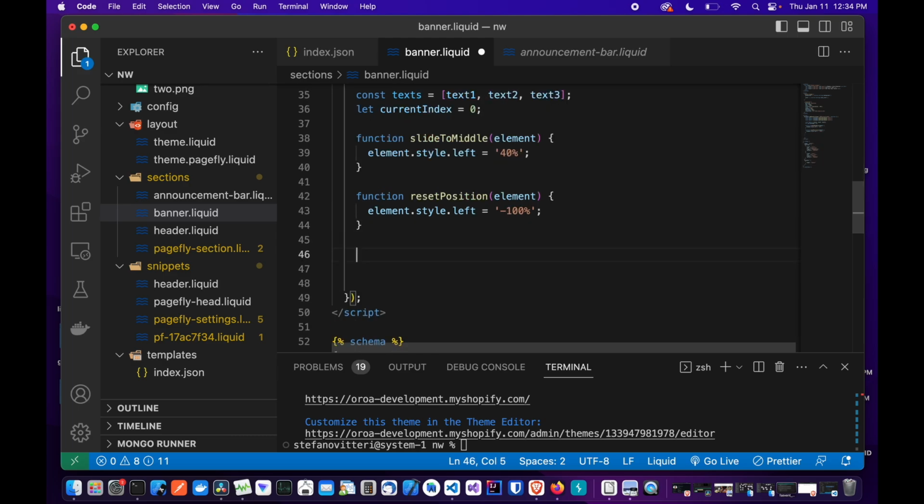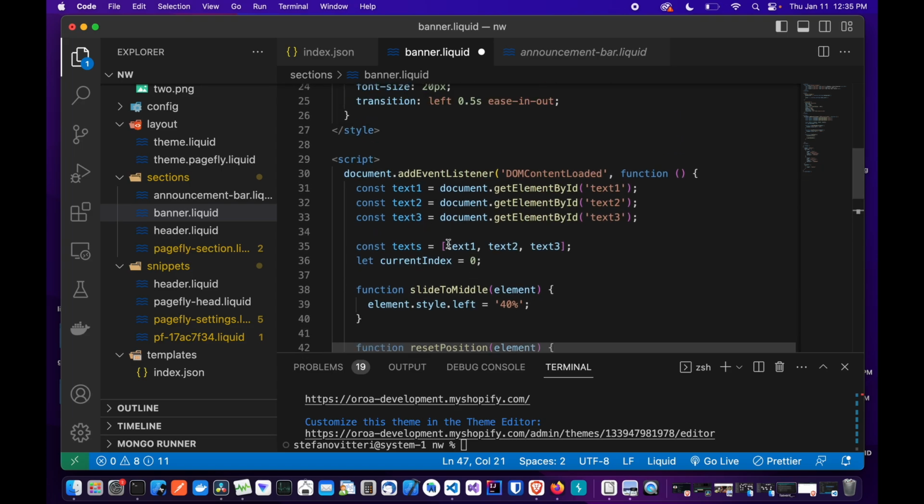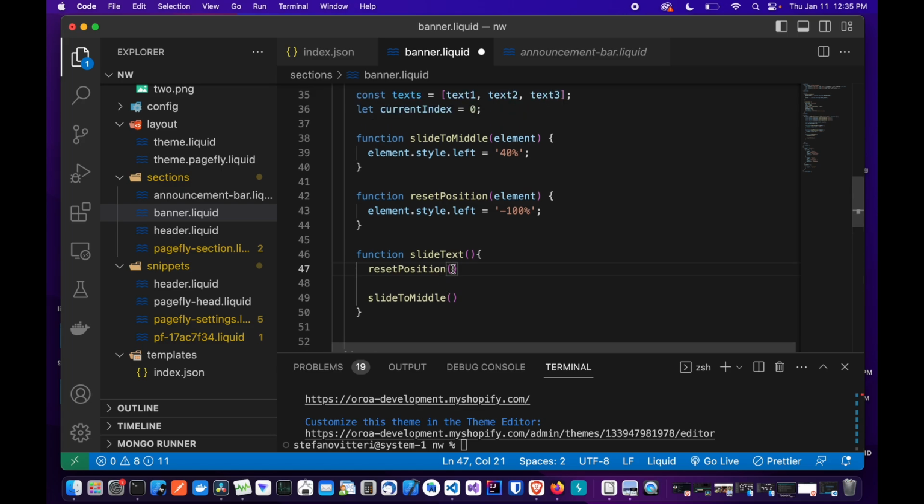Okay, now we need to use these two functions, so let's type another function which is going to be called slideText, and inside here we can call our functions. First one, resetPosition, so let's reset the position, and then we have to slide to the middle. But first, in the reset position, we need to pass the element, which is our array. So let's access the array texts, and then grab the current index, which is the first element.